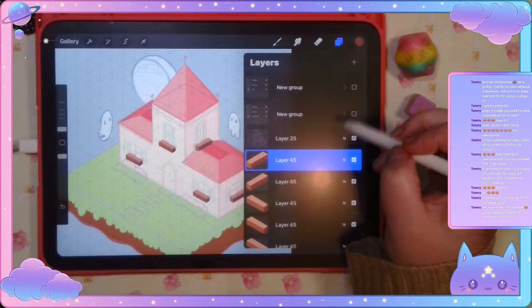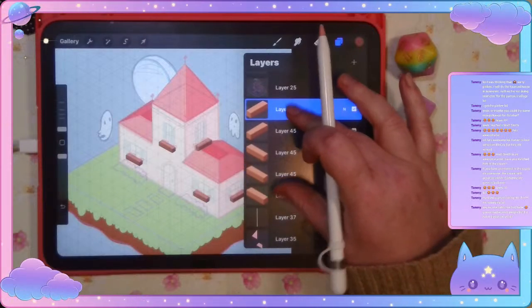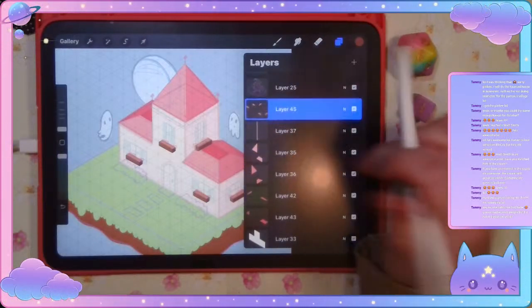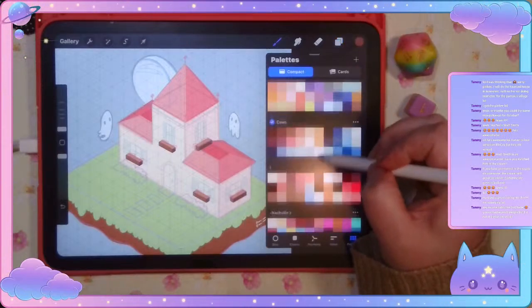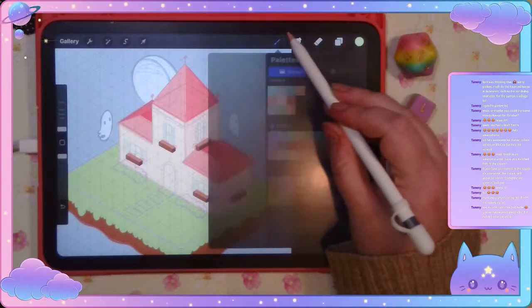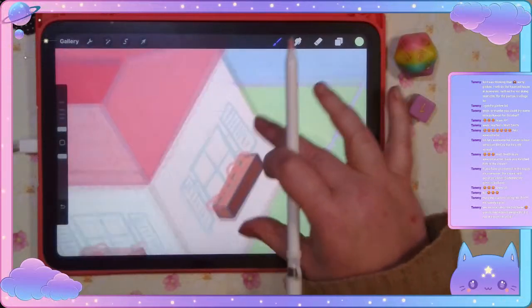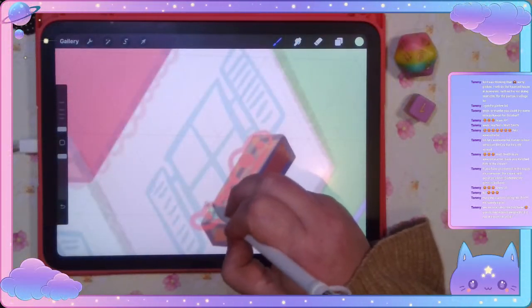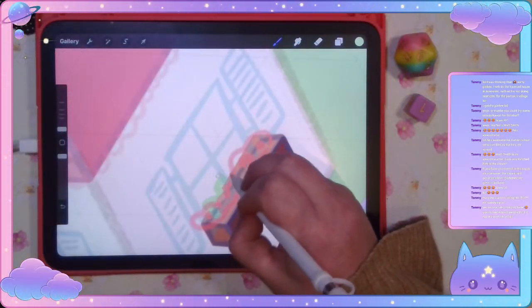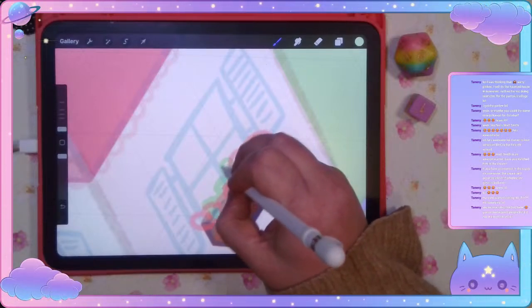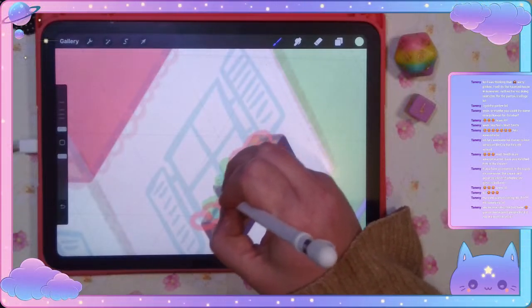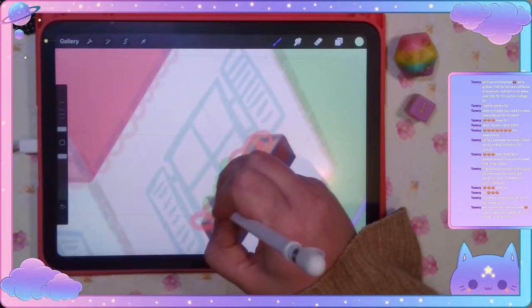Very nice. Maybe I'll merge those. Merge them. There we go. And then I need green again for my flower boxes. And I'm just going to do like some little bloop bloop bloops. Oh my gosh, you have no control with this. What is even happening right now?